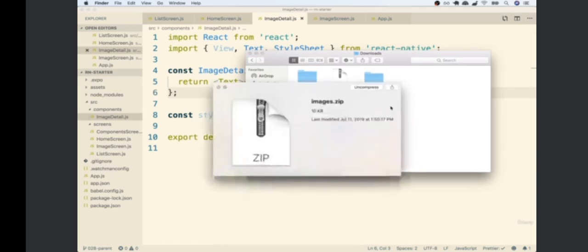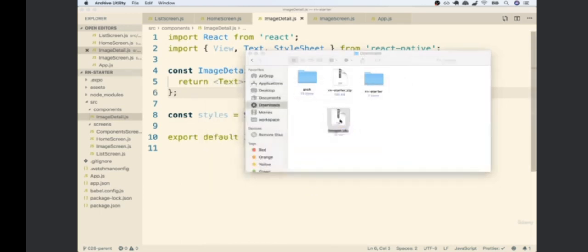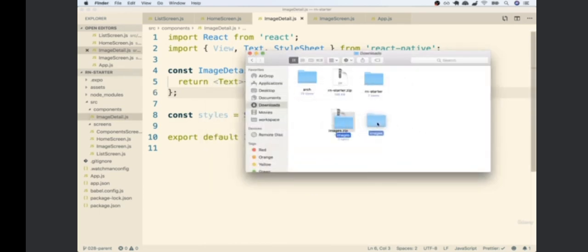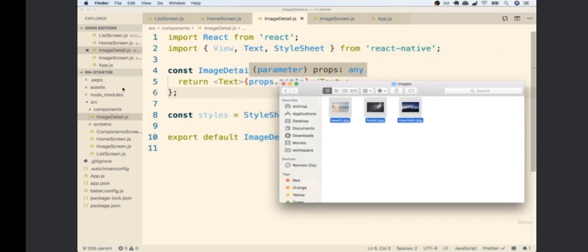All right, so I'm going to extract this file by just double-clicking on it if you're on Mac OS. If you're on Windows, you can double-click on it and then hit extract here. And once we have that folder, we're then going to open it up and drag and drop all 3 of those images into the assets directory of our project. This assets directory right here is where we put any static content, so like images that don't change, that we want to use inside of our application.